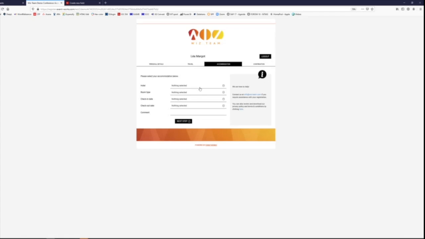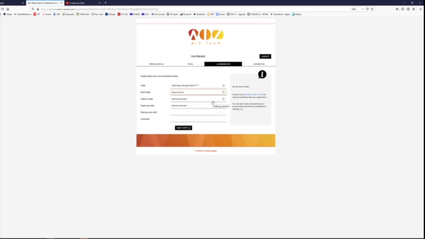Going back to my accommodation tab. Now, Leah is registered as a speaker. So when I click on a hotel, I can only see the Beau Rivage Palace. Then I'm selecting the room type. You can see here, I don't see the suite room. It's normal because the suite room is only available in the back office. Then I select my check-in and check-out dates. You can either have a list with the numbers like you see here on my screen, but you can also see it in a nice calendar display.